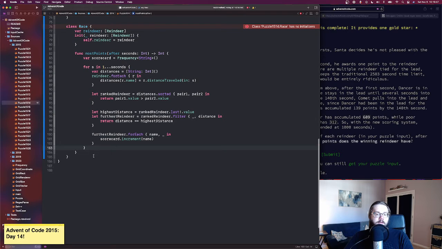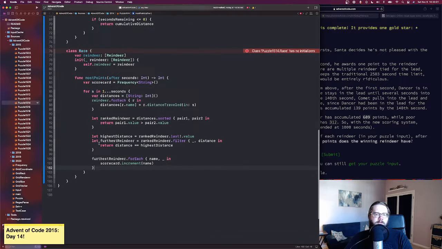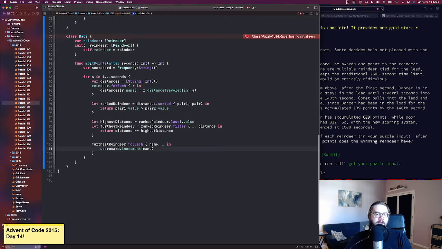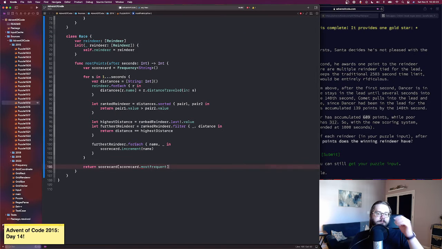For S in all the seconds. For each second, we have distances. Oh shoot. Maybe I should have extracted this to a separate function. That probably would have been the right move. That's okay. I think it's fine the way it is. I think it'll solve the puzzle. Scorecard increment, and then at the end of this loop, we return scorecard dot highest dot most frequent. No, that's going to return a string, right? So return scorecard most frequent. There we go.